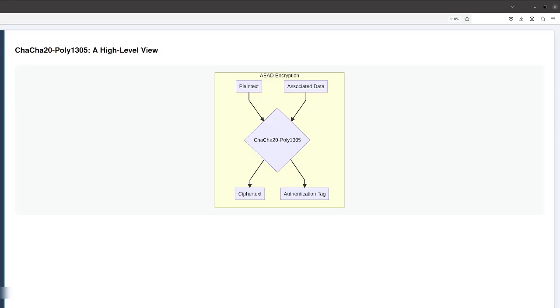Think of it like sending a valuable item in a locked box that also has a unique, tamper-proof seal. Only the intended recipient has the key to open the box, and they can immediately tell if someone tried to mess with the seal. In our digital world, this is essential for securing everything from your web browsing with TLS 1.3 to private conversations and VPN connections.